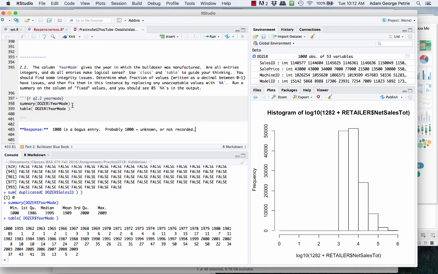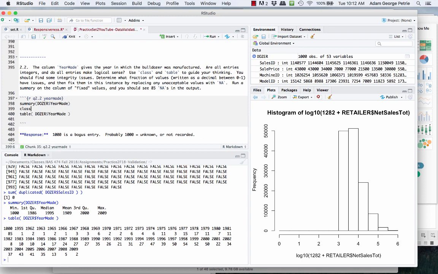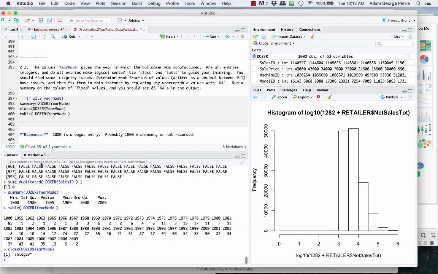All right, to confirm that they all are integers, we can use that class function once again, as suggested in the problem. They all are integers, but we see some 1,000s. That's totally bogus. Let's fix that by replacing unacceptable values with NAs. So how do we do this? Well, we want to take the values in the year made column, not all of them though. Let's turn on the square brackets and refer to the positions that we want to change.